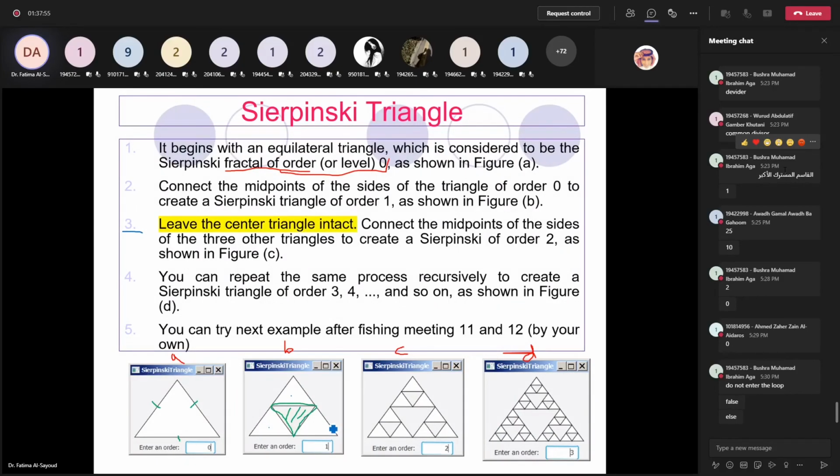So here is the midpoint, this is the midpoint, and this is the midpoint for this one, midpoint for this one, midpoint for this one, and that one as well. So we're going to now draw those 3 triangles, and we are not going to touch them. Now we're going to move one level.